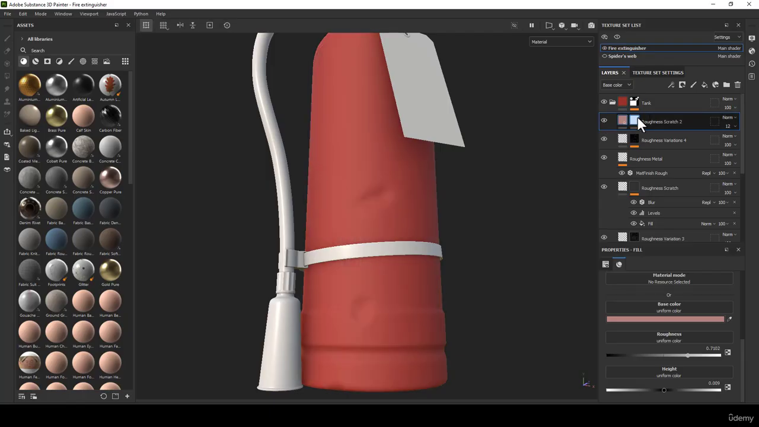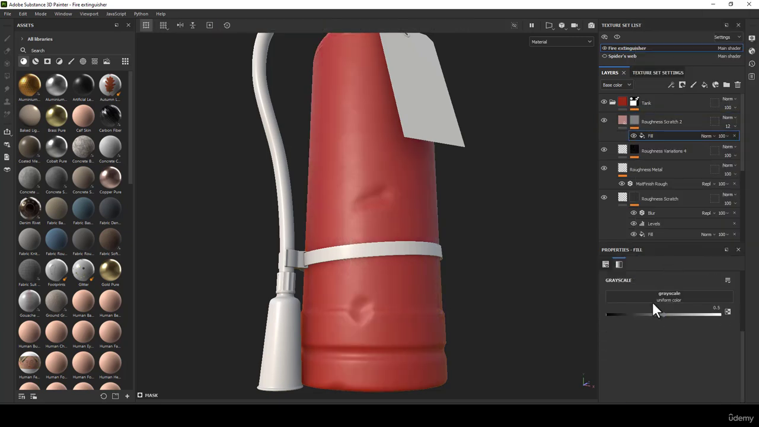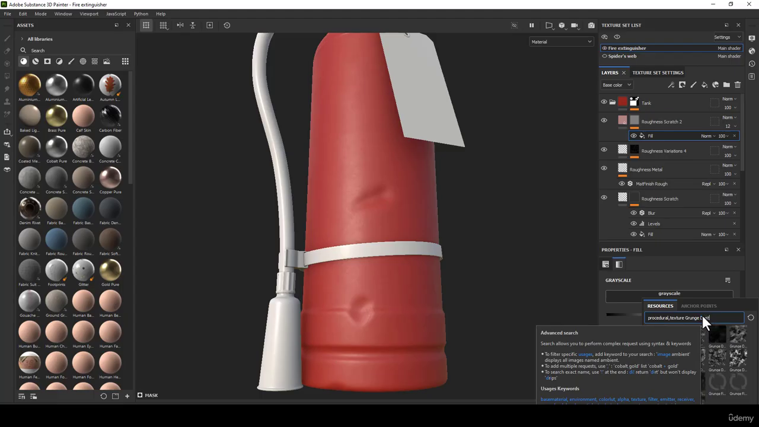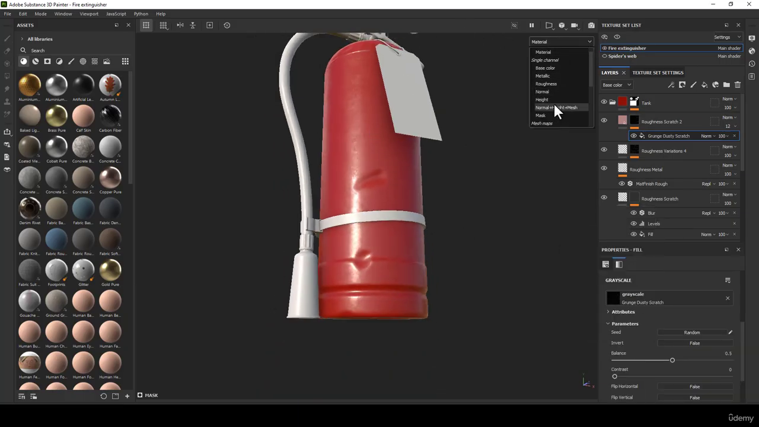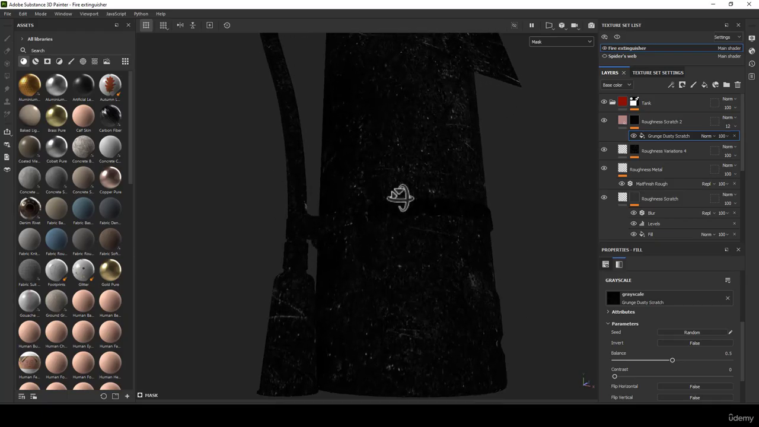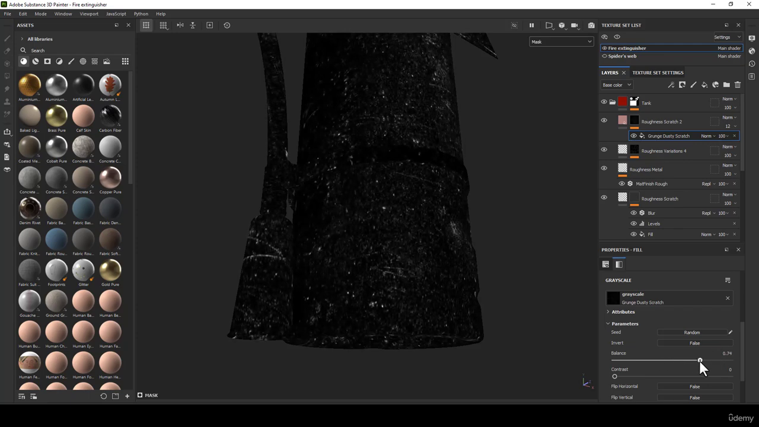Is it good? At the fill, I need a ground scratch. The combination of dirt and scratch. This is good. This scratch can simulate a scratch and dirt. Increase the balance so that the details can be seen better. Contrast is good.